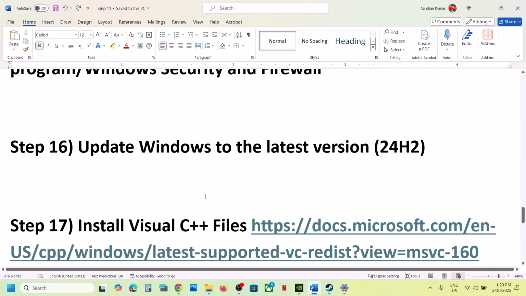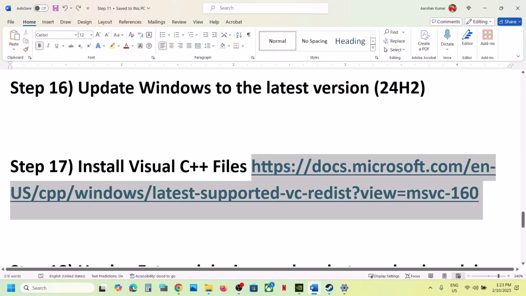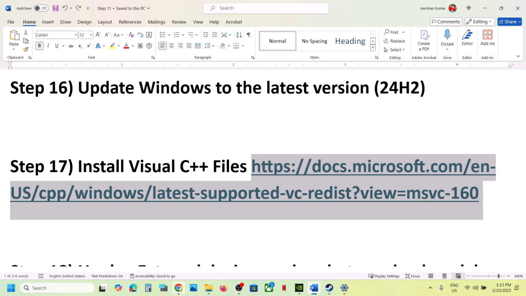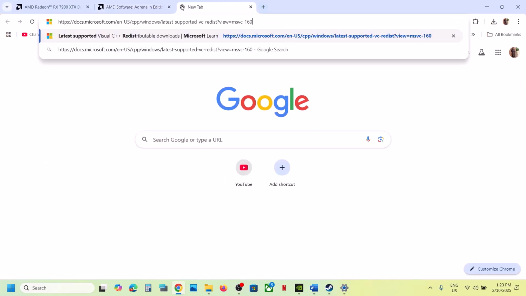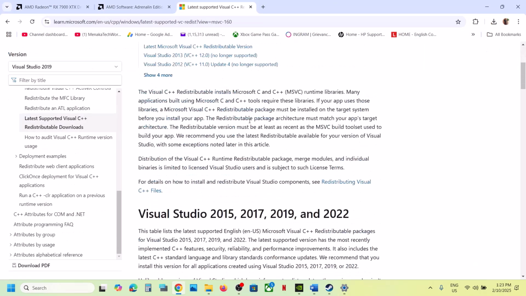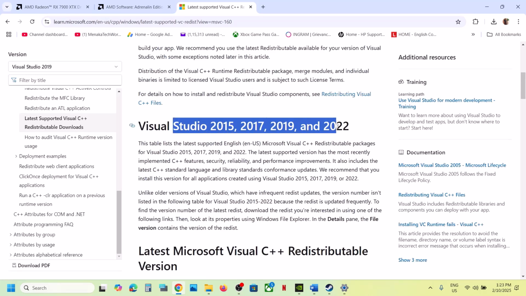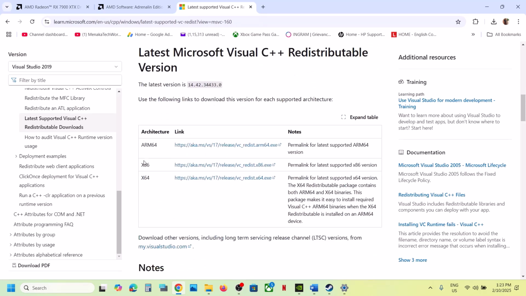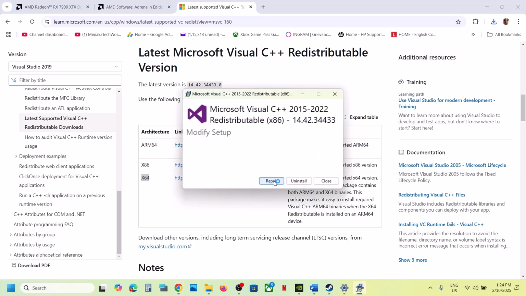Next step is to install Visual C++ file. For this, copy this link. The link is provided in the video description. Open this link in a browser. It will take you to Microsoft website. On this website here, you can see Visual Studio 2015, 17, 19, and 22. Download this x86 and x64 version. So download x86, and then you can run this exe file. Click on it, and then if you see the repair option, click on repair. If you see install button, click on install.